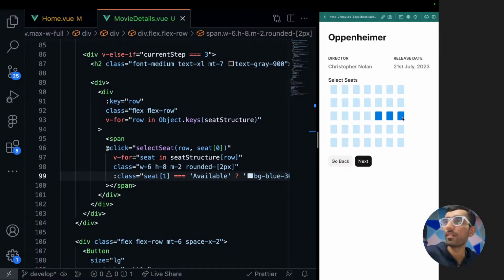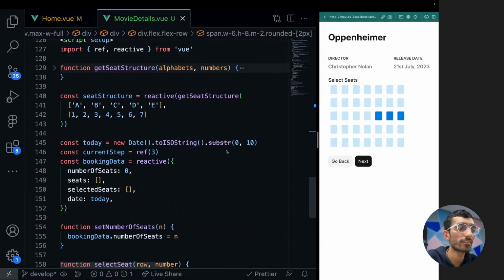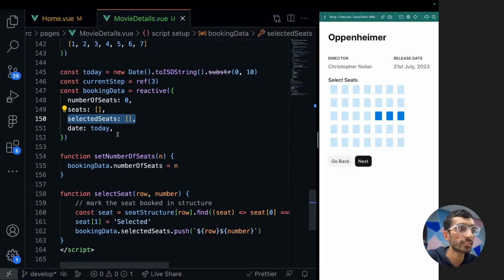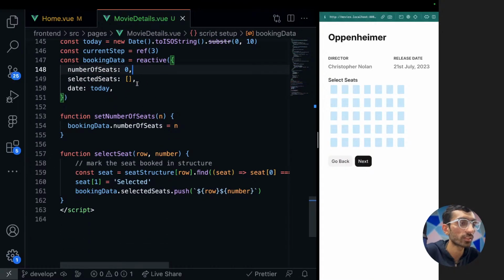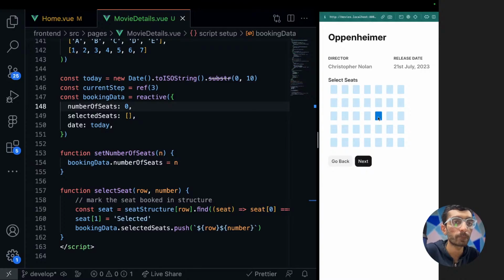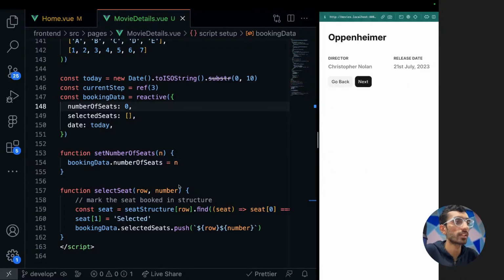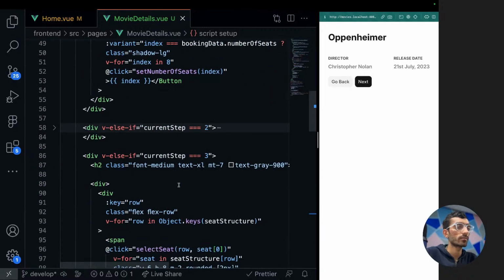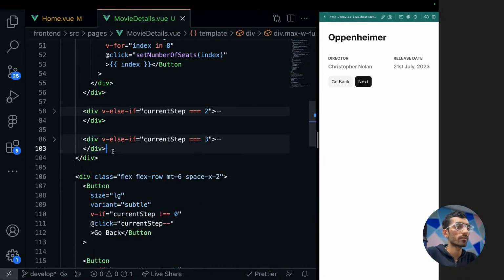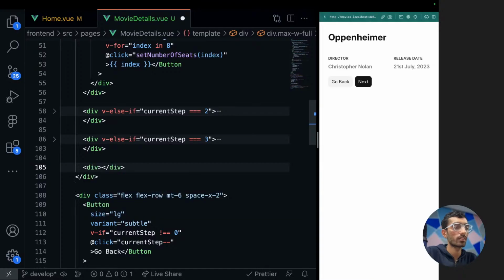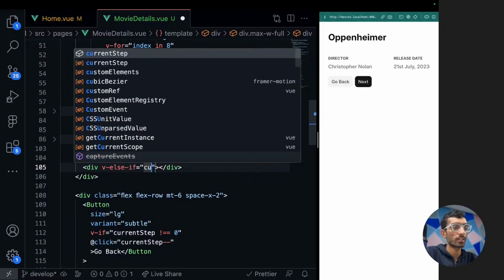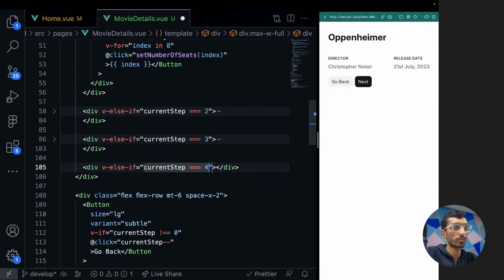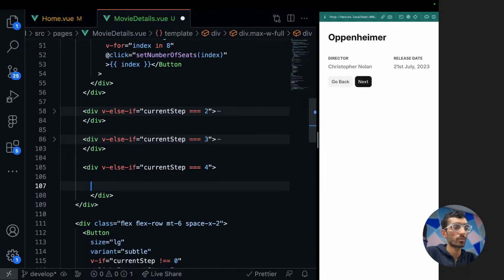Cool. We are done. Now we are also storing the seat in selected seats. That's cool. We can remove this. We don't need this now. We just need selected seats. And click next. And at the last step, another, so this will be else if current step is equal to 4. We want a popcorn emoji.